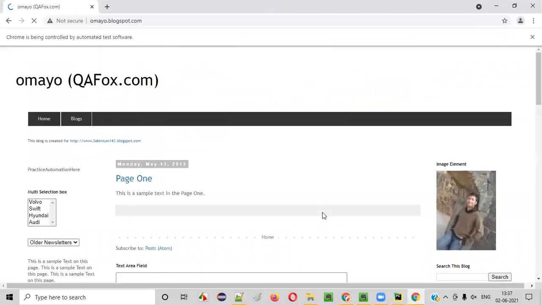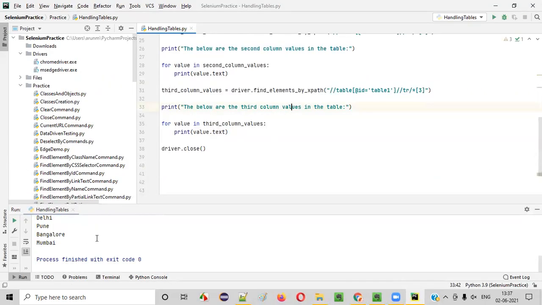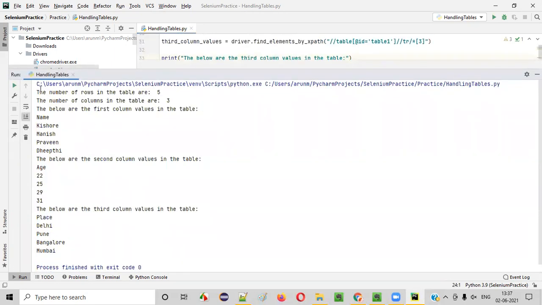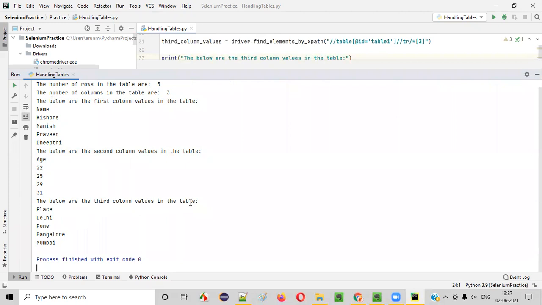Third column values will be printed. That is location will be printed. You see, number of rows, number of columns, the below are the first column values, the below are the second column values, the below are the third column values in the table. That is place Delhi, Pune, Bangalore, and Mumbai.